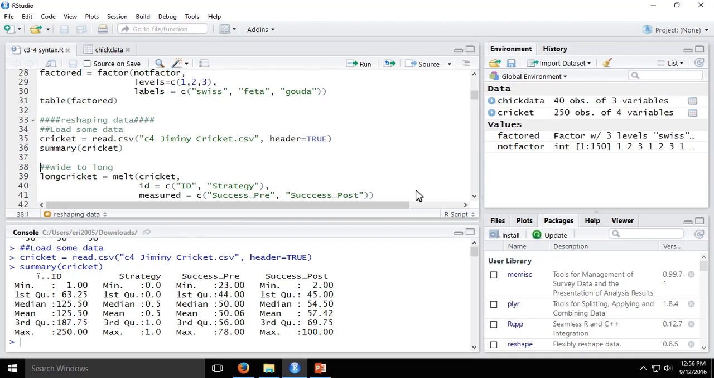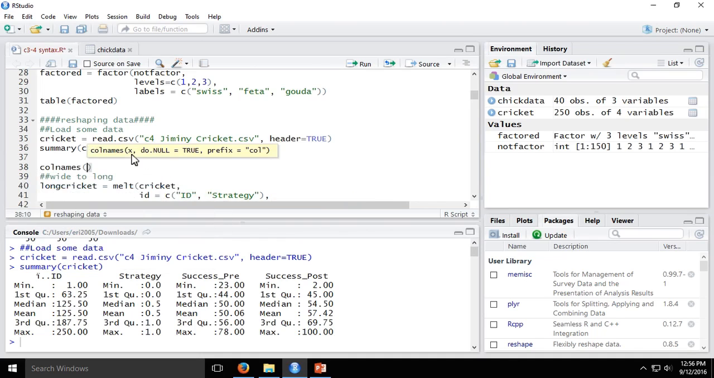You'll see that mine has done that double I umlaut thing. If yours has done that, you will want to fix it. To fix that, call names, cricket. If yours didn't do that, you don't have to do this.